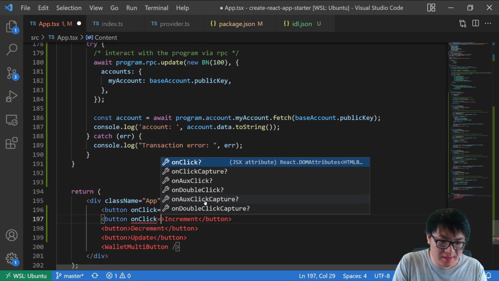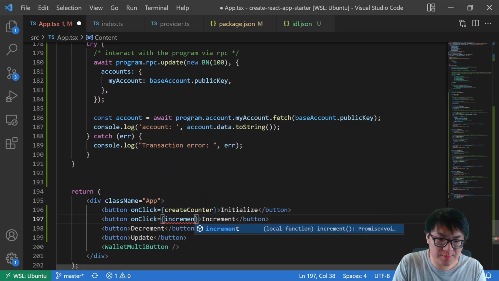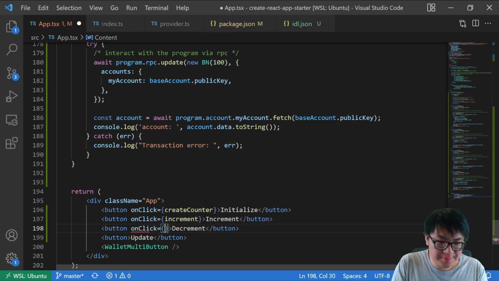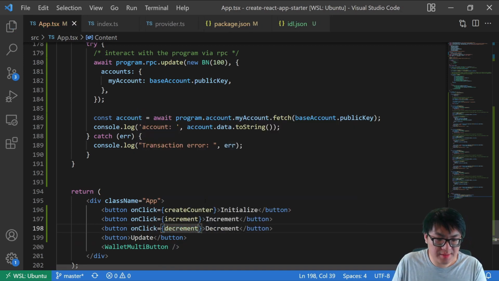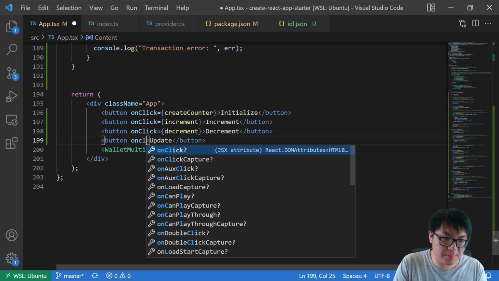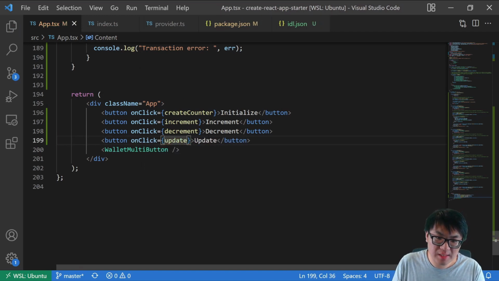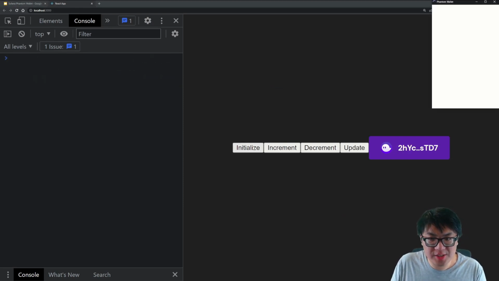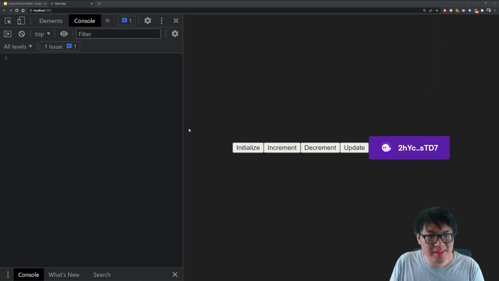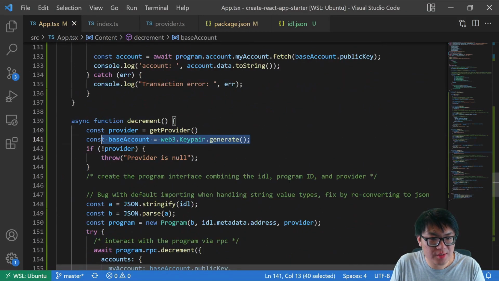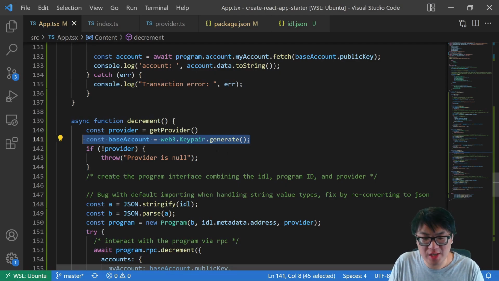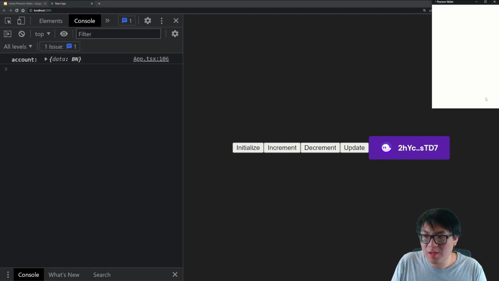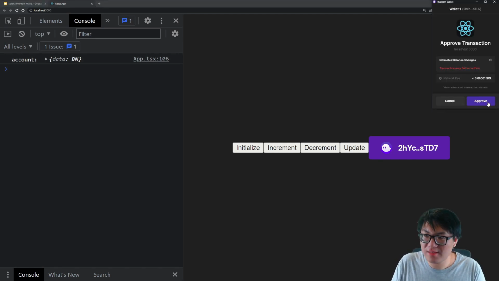All right, so on click. So for the increment on click, we just give it our increment function that we implemented. For decrement, probably should move this higher. And finally, for update, we give it updates. Now this should work. Refresh our page. We hit initialize. And remember, every time we refresh the page, this base account that we create or generate is always different. So very good for testing. Anyways, so we approve this, create the account, we hit increment, send the transaction.